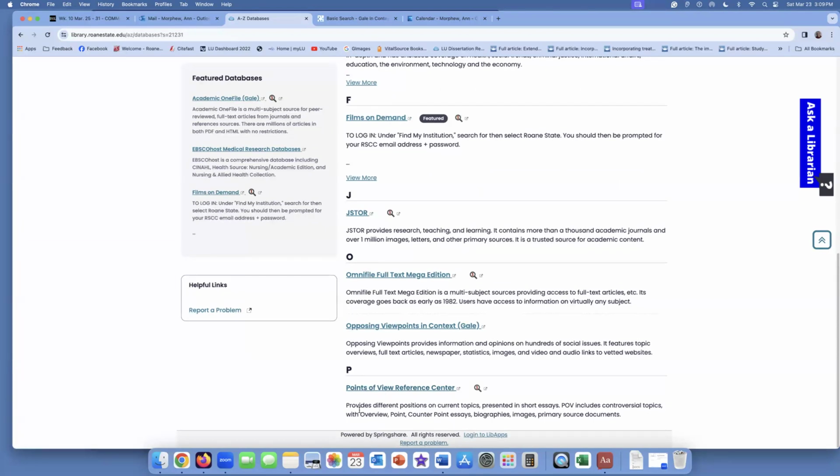You can see that Points of View Reference Center gives you different positions on current topics. So they'll give you both points of view, overview, point, counterpoint, that's the opposite view, right? And they'll do it in the form of essays, biographies, images, and primary source documents. Primary sources, of course, are the original source of information, whereas secondary or tertiary sources are where somebody's taken that information and then written something about it or created a visual about it.